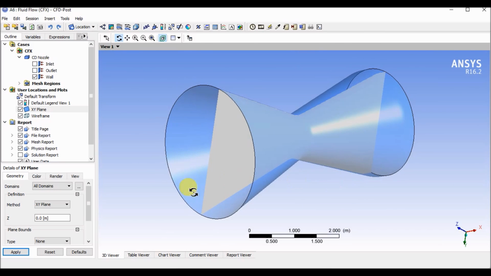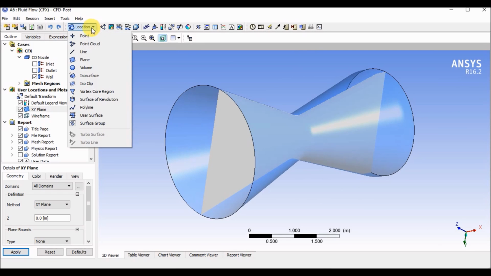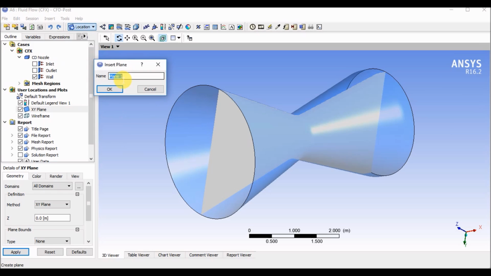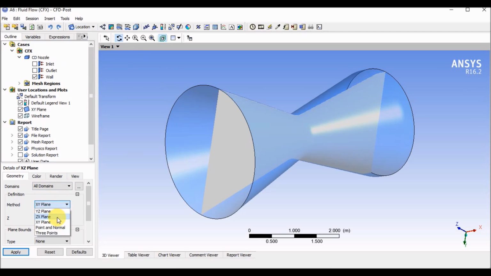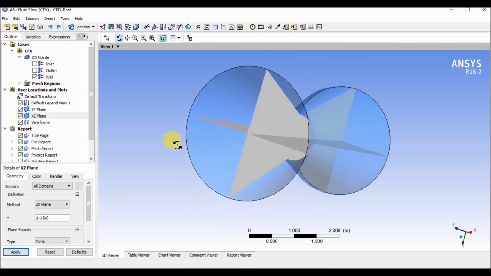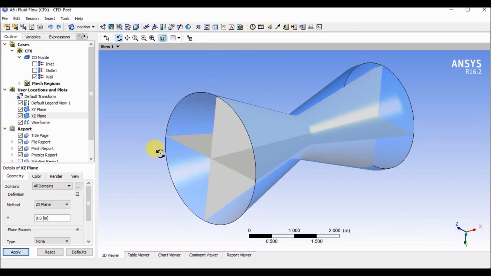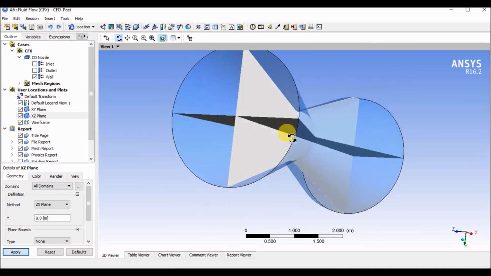Similarly, I want to create a plane in XZ plane. Likewise, same things. Just click location and plane. Give the name as XZ plane, and hit OK, and change the method as XZ and apply it. See, I have already created the XY plane and XZ plane. With the help of this plane, we can deliver the contours of our simulation.